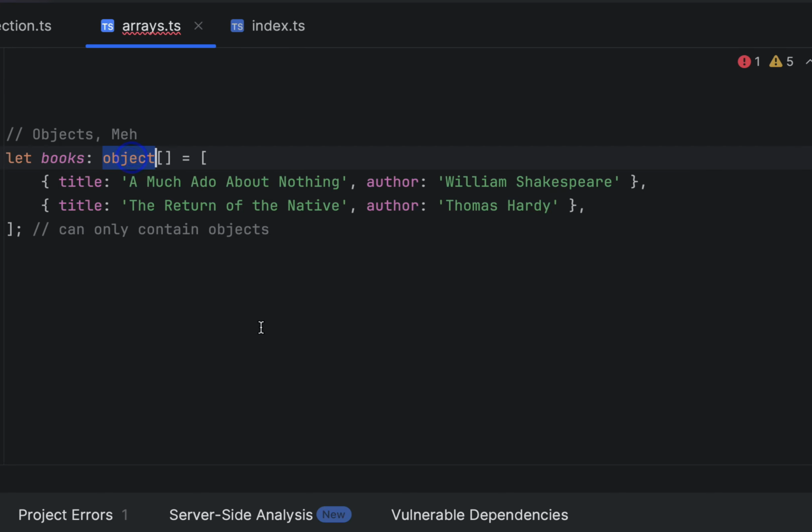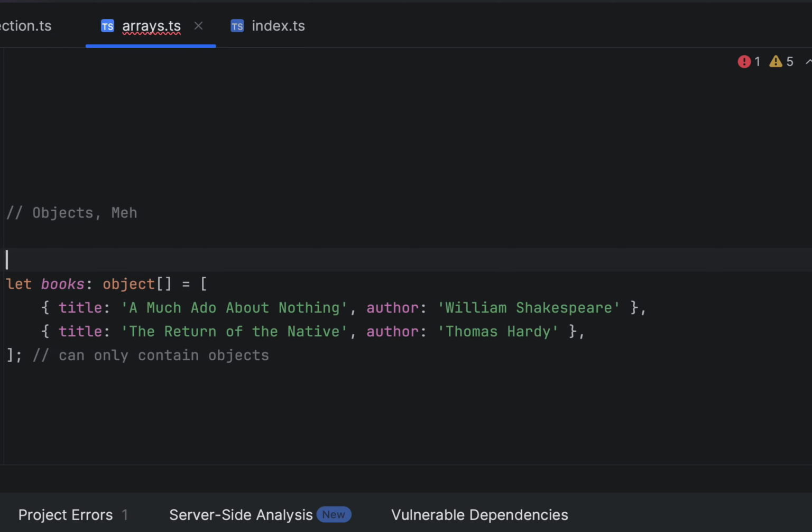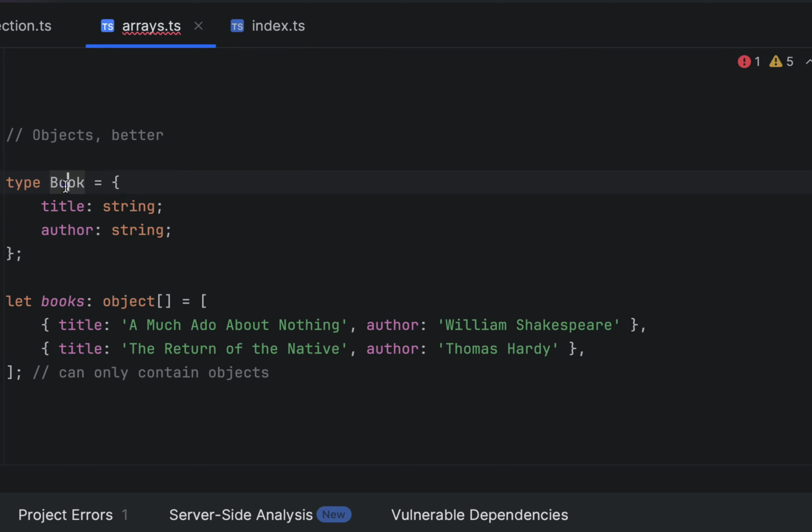For objects we can use the object reference type to annotate an array. This is just as pointless as using any in the previous example, since an object without a defined shape could take on any shape. Let's make this more helpful by explicitly defining the properties for a book type, giving it a title and author.